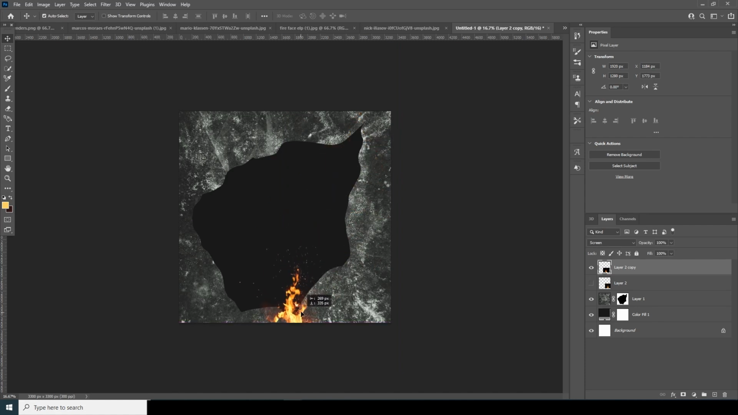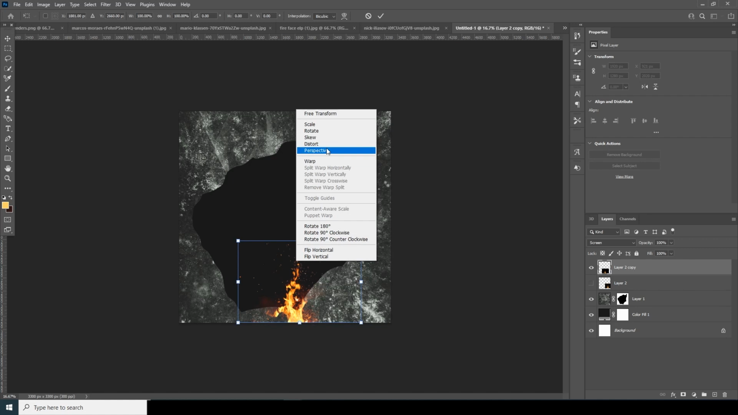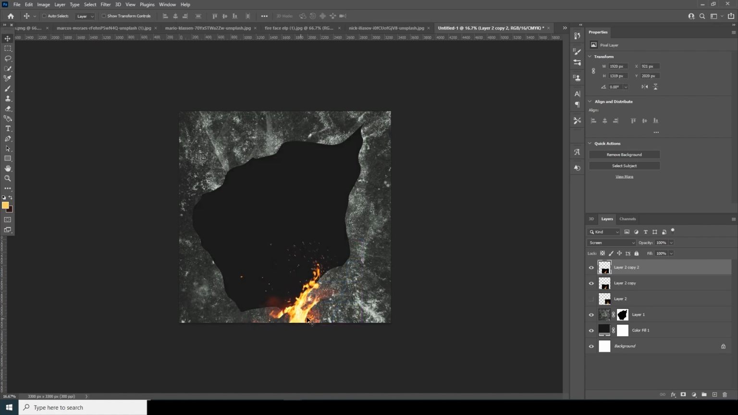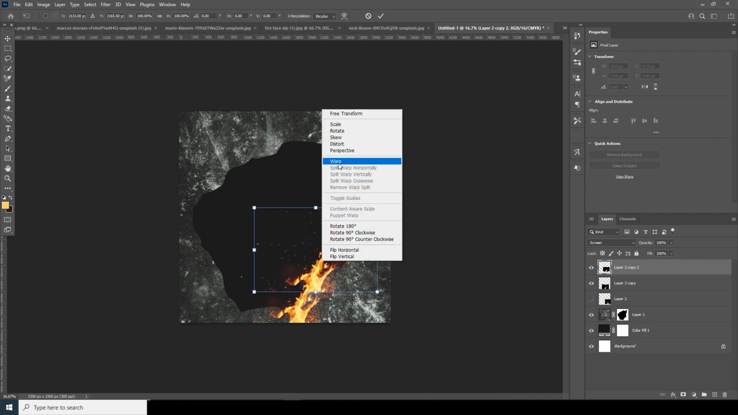And let's keep it right over here, and now Control T, right click, and let's click on warp. So it's a warp, and sorry, in my last video I was saying wrap in every video, so it's warp. So select this one and let's try to follow the edges, and it doesn't have to be perfect. And Control J, let's make a copy, Control T, and again let's do some warp.